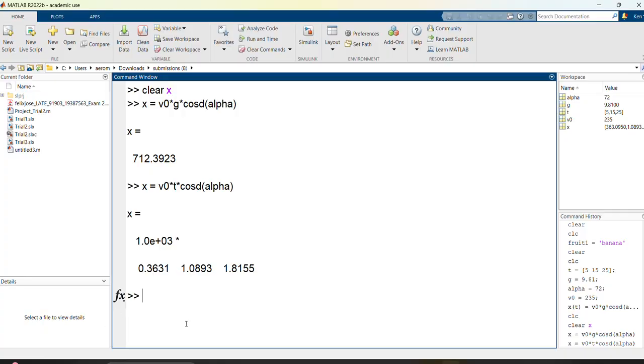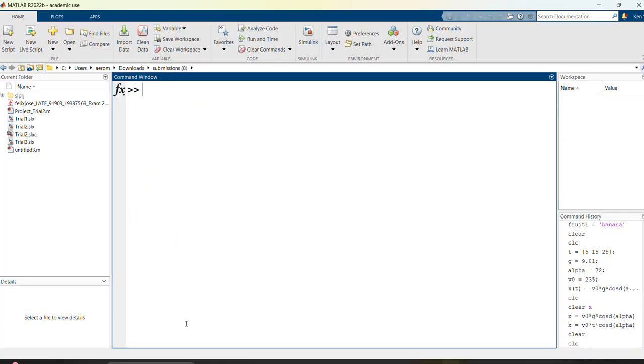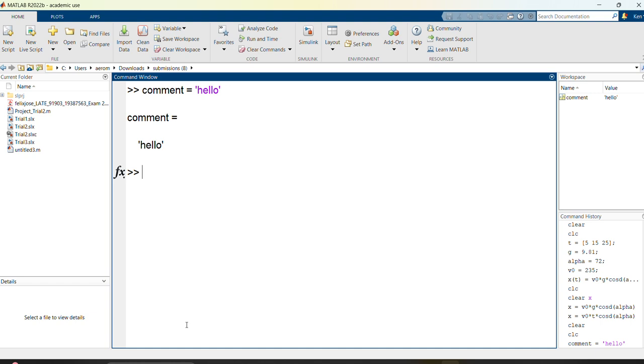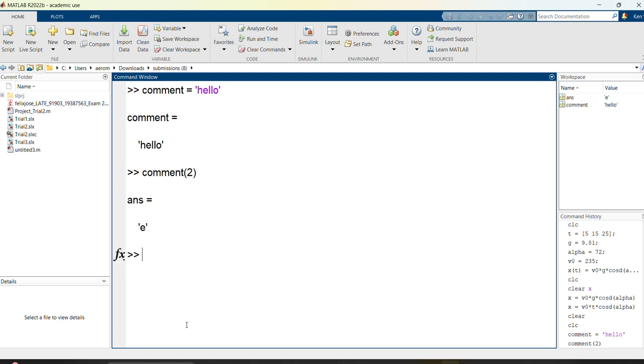Let's do a quick example. We said comment was equal to hello, and we said I want to know the second element of comment. That's all we have to type. Hit enter, and it will give you the letter E.